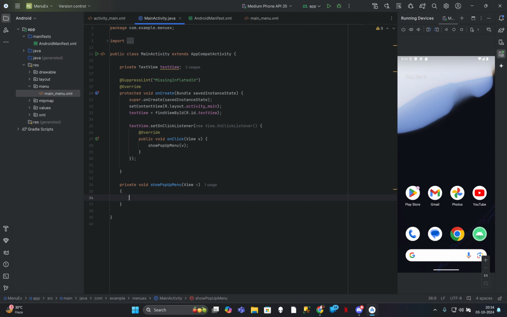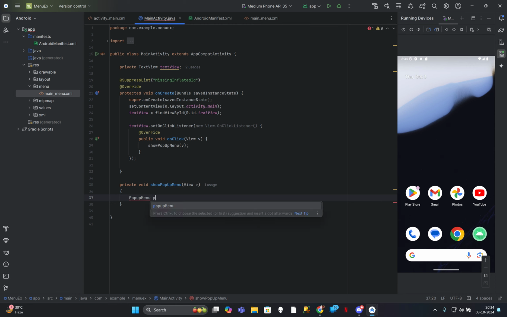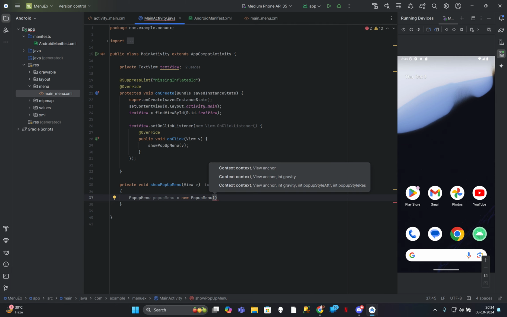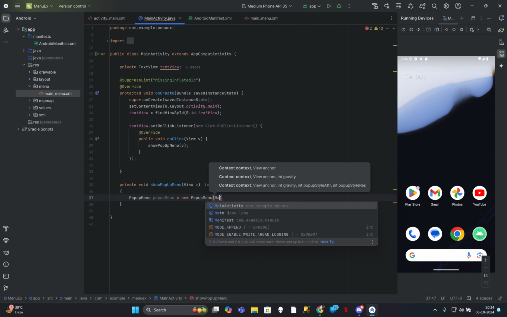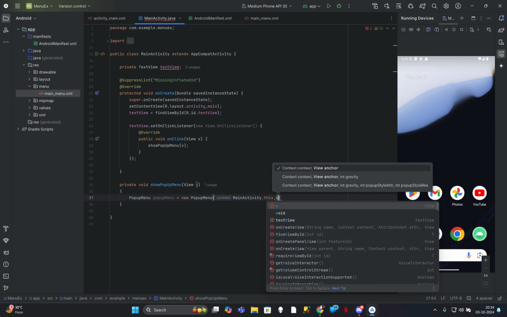Now let us see what we need to write inside the pop-up menu method. First of all, create an object of pop-up menu. So PopupMenu popupMenu is equal to new PopupMenu. What does it require as an input parameter? It requires the context. I'm giving the context as MainActivity dot this. And then I'm giving the view anchor. What is the view anchor over here? It will simply be v.